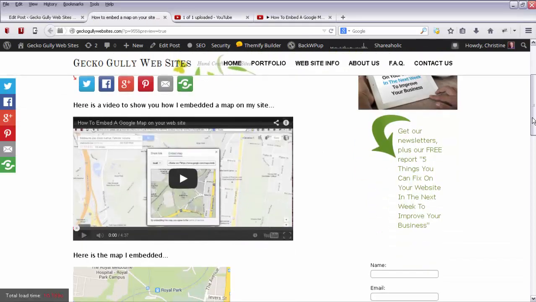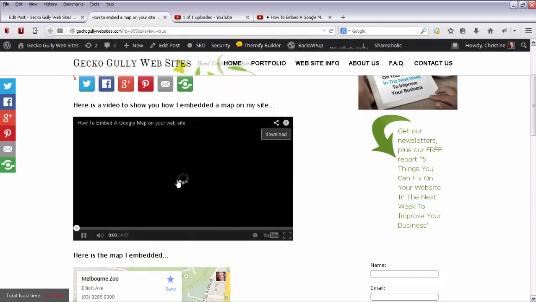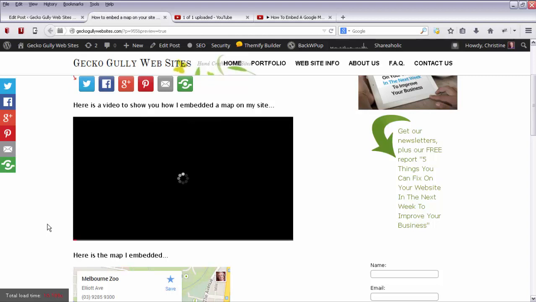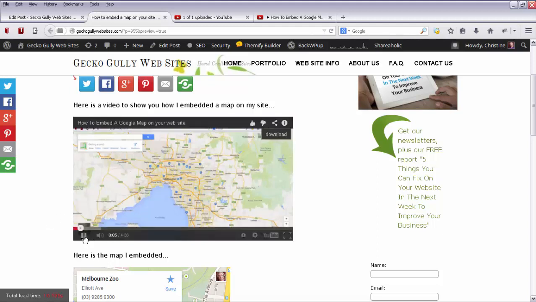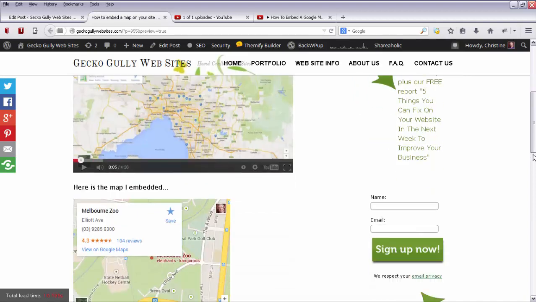Scroll down a bit, so there's my first screen that people can see when they first see it, so they can decide whether they want to actually use it or not, and I can click play. And the video plays. You probably can't hear it because I've got my headphones on. I hit stop, and there's the map that I embedded.